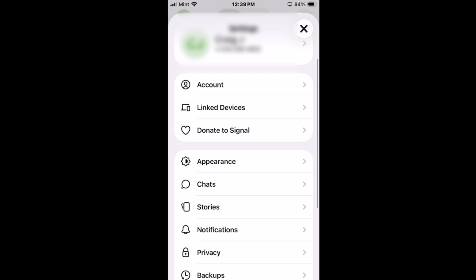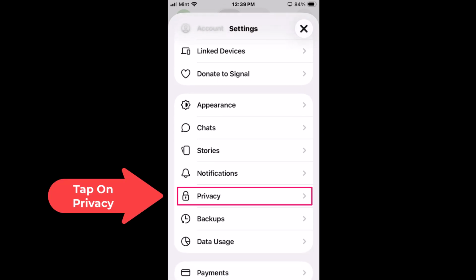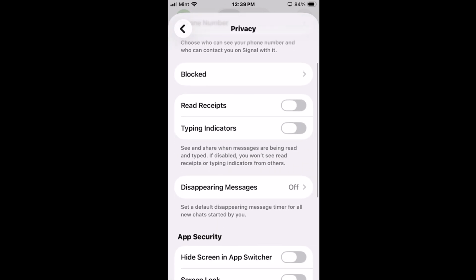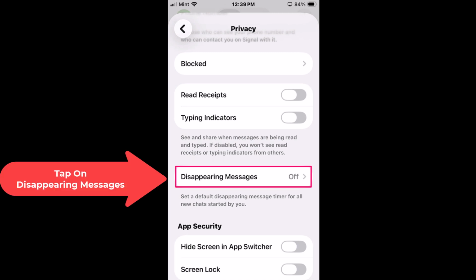Then you want to scroll down just a little ways, down to where it says Privacy. Tap on Privacy. Then scroll down a little bit further, right here, Disappearing Messages. It says Set a default disappearing message timer for all new chats you start. I'm going to tap on Disappearing Messages.